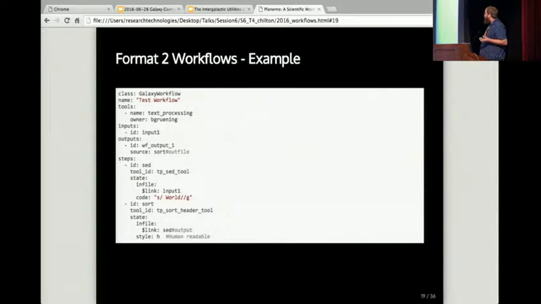And here's an example. As you can see, you give it a name. You can specify toolshed repositories to install. So here I'm going to install some text processing repositories, the text processing repository from Bjorn. I explicitly label my inputs. By default, they're assumed to be files, and then the outputs and where I'm getting them.